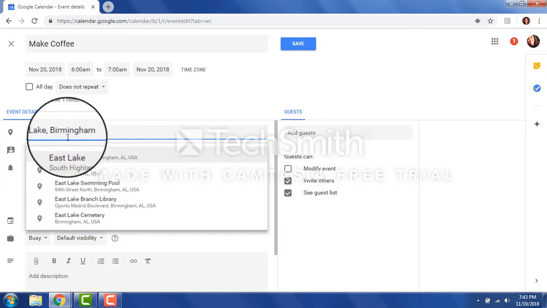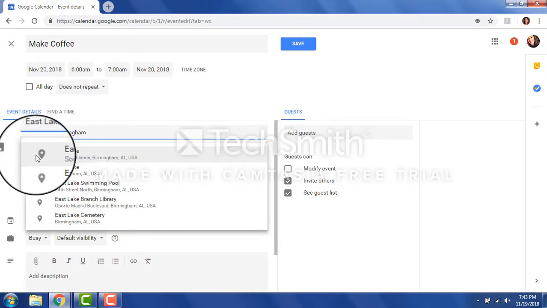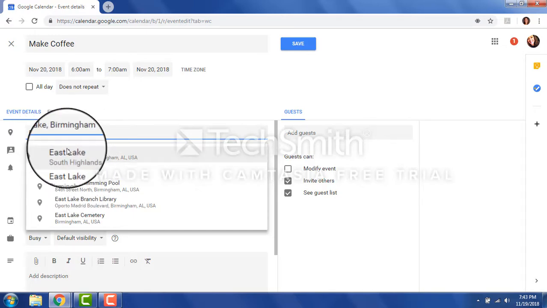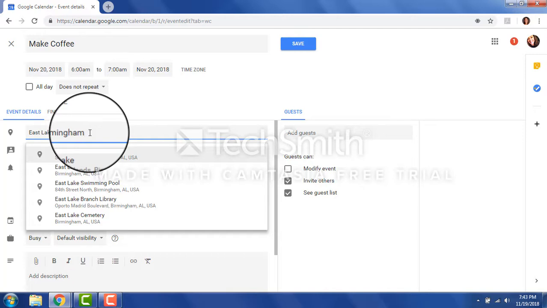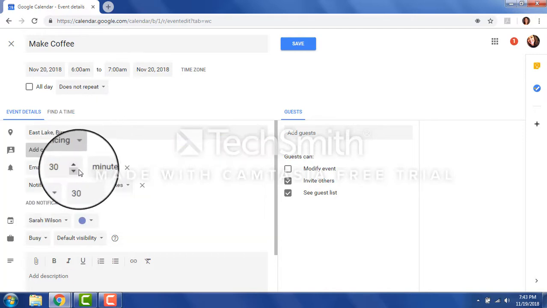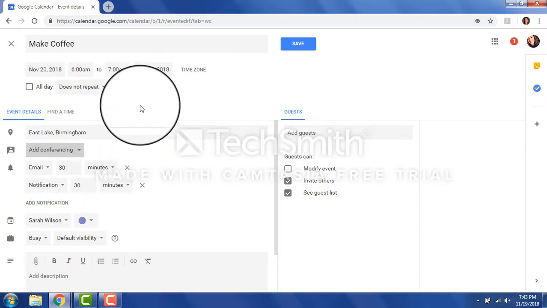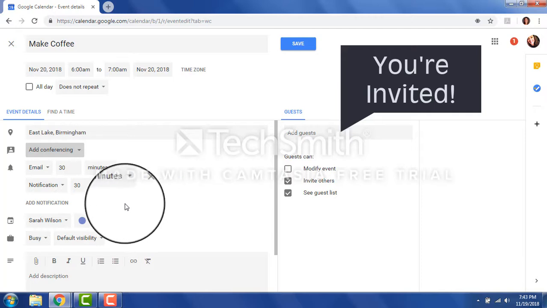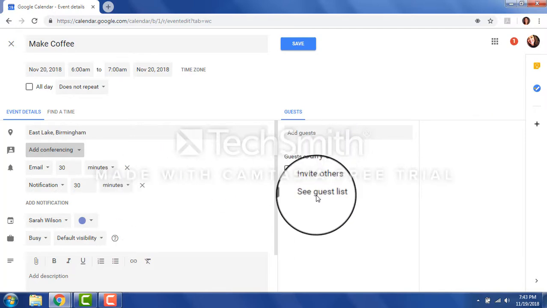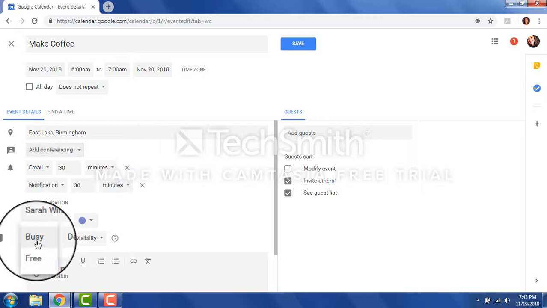And you can see that it's syncing with live places in Google Maps. So you can either select one of these, like if I wanted to select it here I could do that, or you can just leave it by hitting tab or getting off of that screen. So that's pretty awesome. And you can add guests. You can allow these guests to invite other people or see the guest list, modify the event, and choose whether you want to be shown as busy or free.